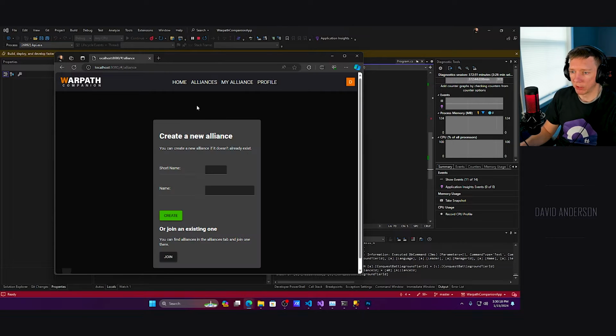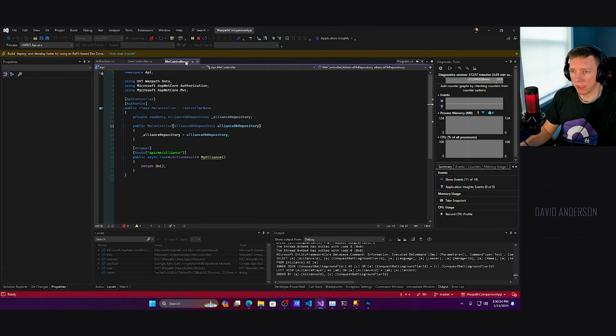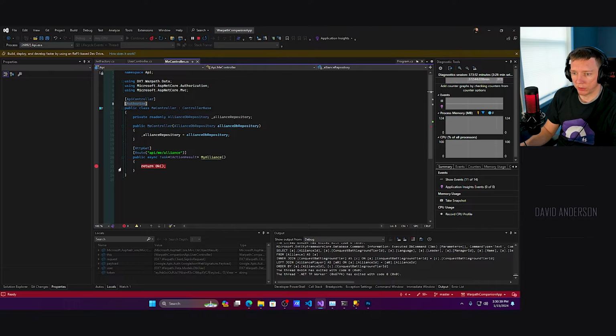Like in my alliance, we want to make a request to get the alliance details for me. And to do that, we have a me controller, which is authorized, because you shouldn't be able to really call these service endpoints if you're not authorized. But in here, because the ASP.NET Core Web API is sessionless and stateless, we don't have the concept of that HttpContext.User at this point in the code.